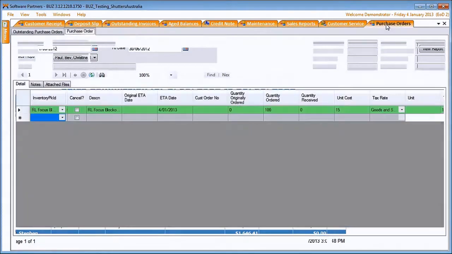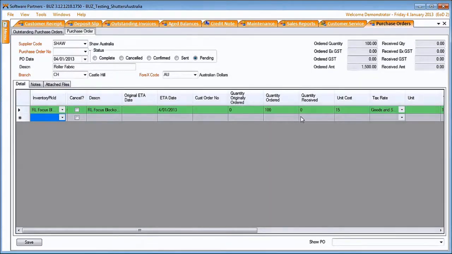There's also the facility to generate purchase orders, just to order in fabric and componentry, and there is in the inventory system an automatic reordering program that will look at stock levels and order back up to the required levels. It also has the ability to order in cut lengths.